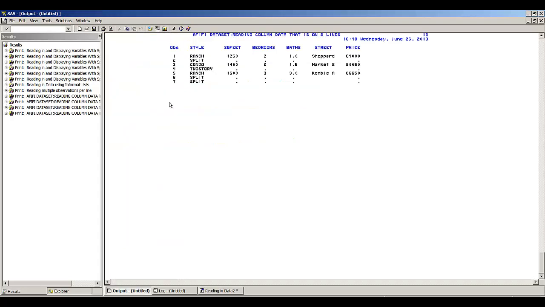So notice here we have all 7 observations, but only the ranch and the condo show the square footage, the number of bedrooms, number of baths, street location, and price. The other homes, the split level and 2 stories, didn't read in those additional variables. And so those variables were just left missing for the homes that were not condos or ranch.